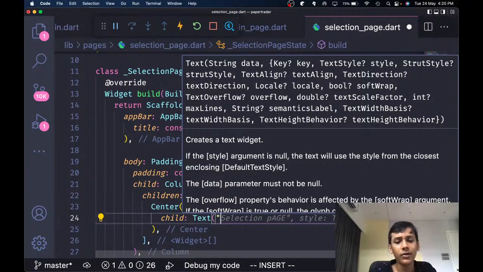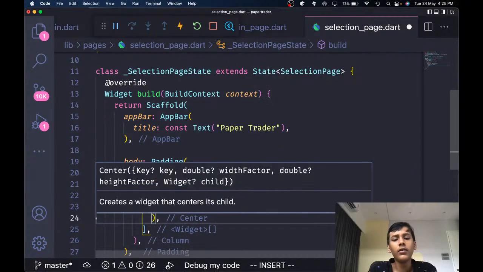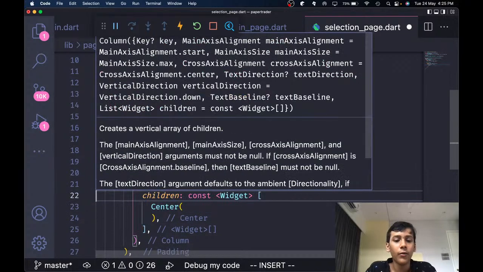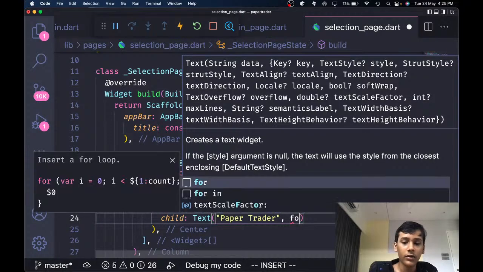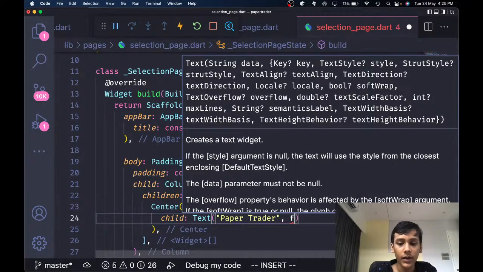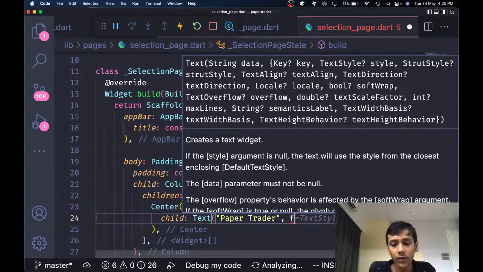Actually, I don't think I should call it selection page. Paper trader. I think we want to be a little more welcoming. Oops, what just happened? Alright, there we go. So we can just add some styles to this one really quickly.